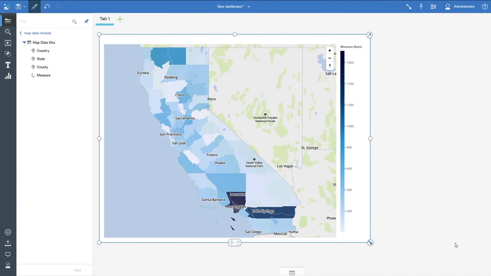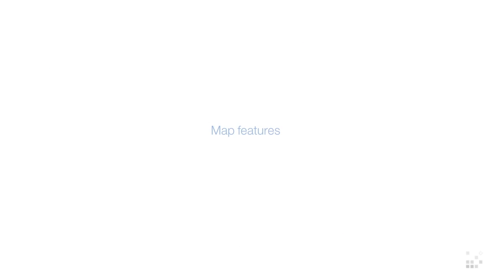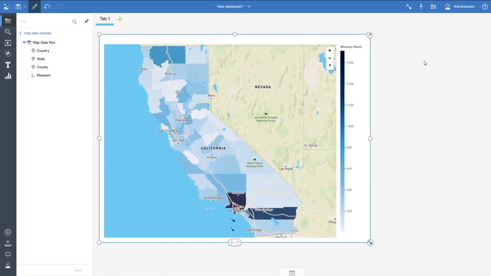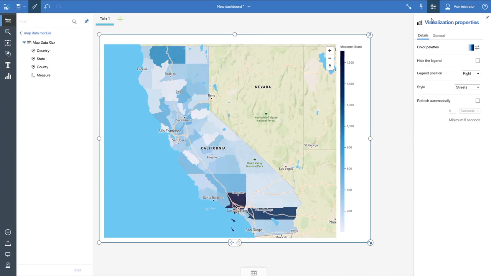So in this short example, we have successfully modelled the county column as geospatial and added it to a Mapbox map. I'm now going to show some of the new mapping features. There are a number of different palettes and styles included with the Mapbox maps. To change, click on the Properties button. Click on Colour Palette to change to a different palette.